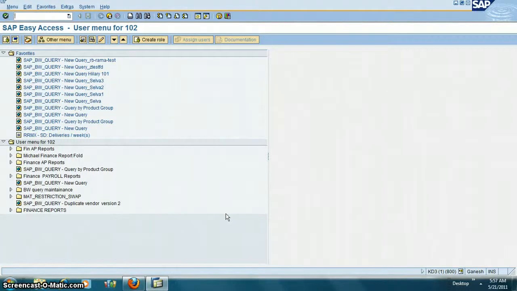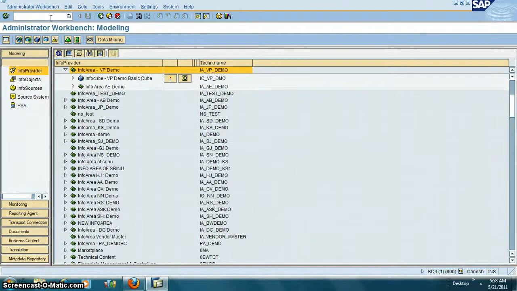Okay. In this video, we're going to look at this as a basis administrator. You need to know about Business Warehouse, or BW, or BI, as we call it. One of the main transactions Business Warehouse or BI uses is /nRSA1. This is the main transaction most of the Business Warehouse people use. This is basically what is called the Business Warehouse cockpit.